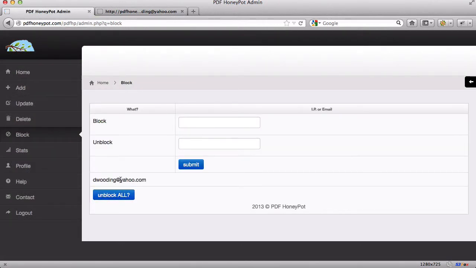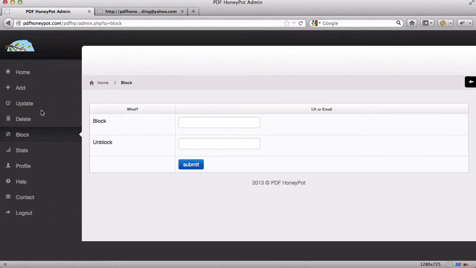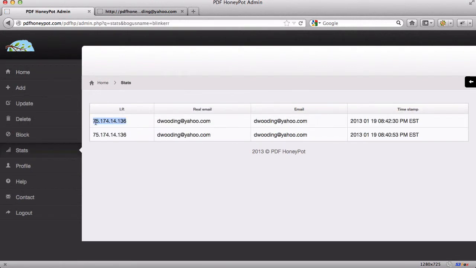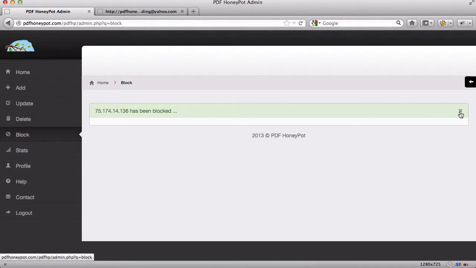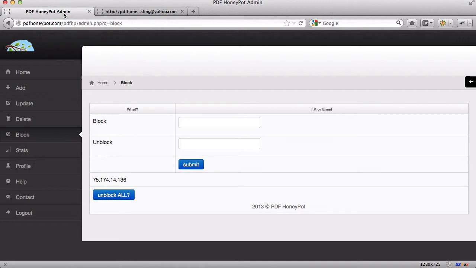So notice there's a list of who or what is blocked. So I'm going to just unblock all. Now I could have done it by IP address. So let's go look at the stats again. Let's grab that IP address. Let's block the IP. Submit that. Notice there's that IP blocked. So same email. Again, I'm still blocked. If my IP changes, then I would have access. So you have the option of using both email and or IP address.